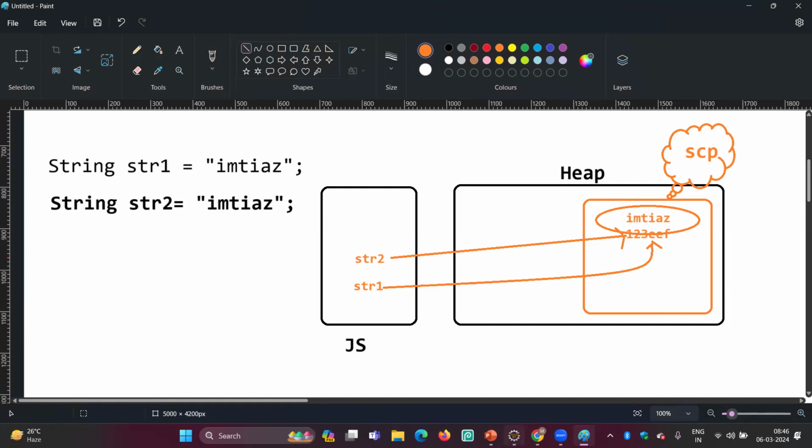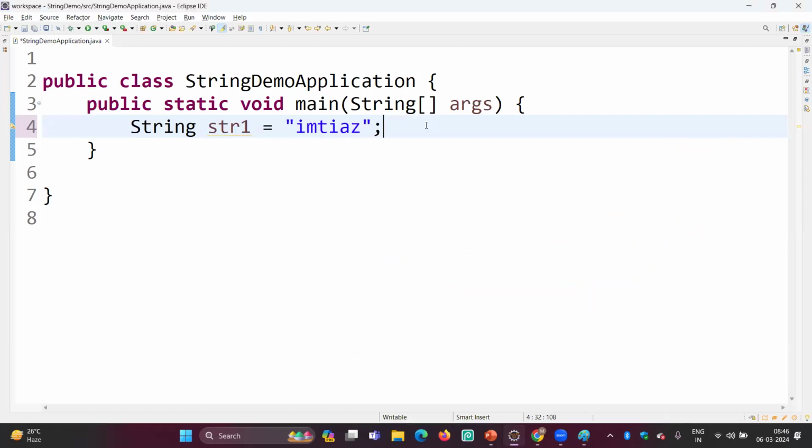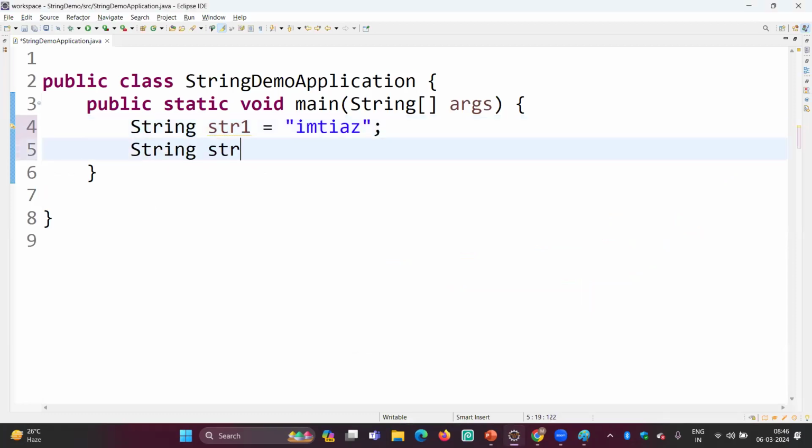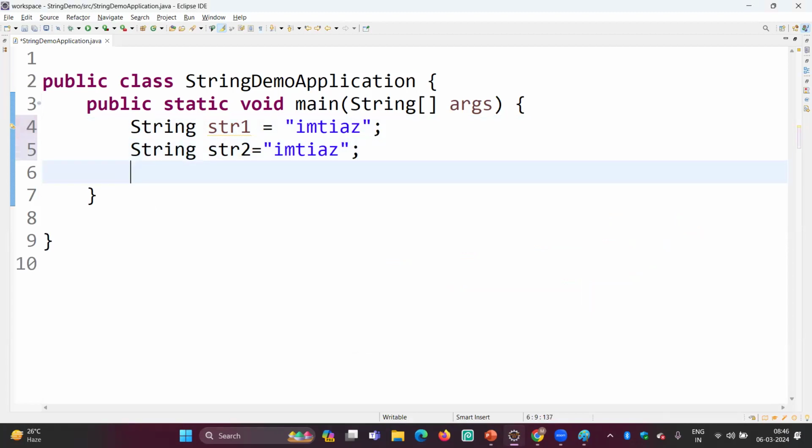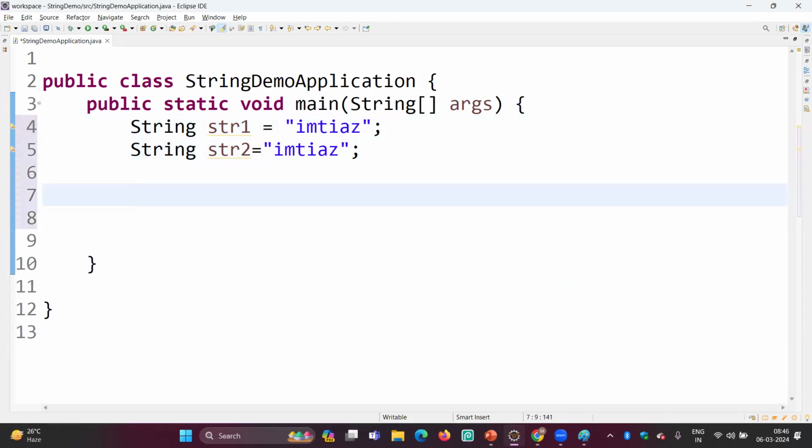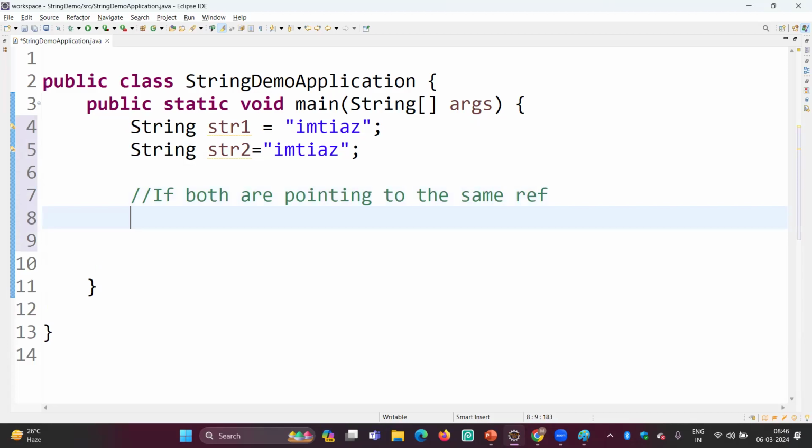So if I go back to str2 equals Imtiaz, how can we prove that both are pointing to the same reference? If you want to prove that both are pointing to the same reference, then we can check it by using the equal operator. Which operator, guys?